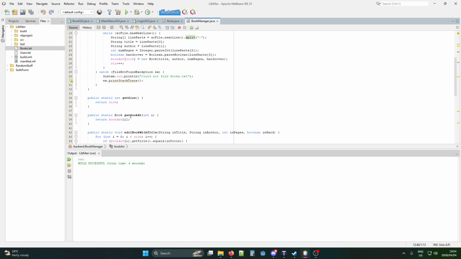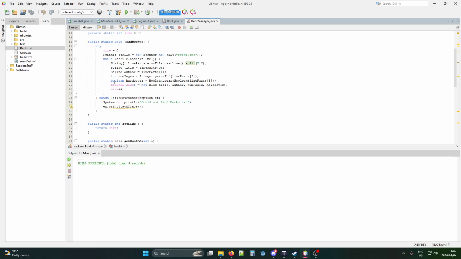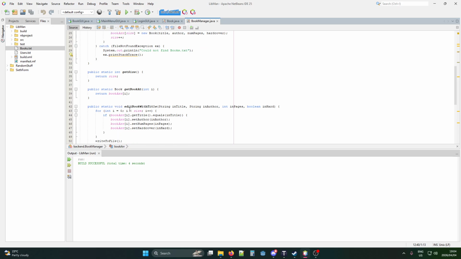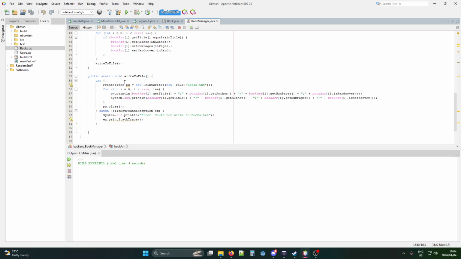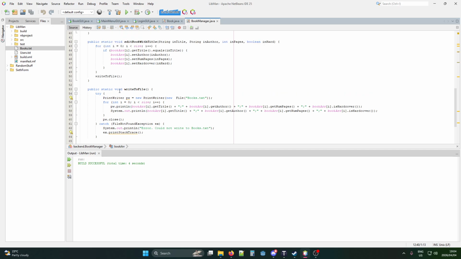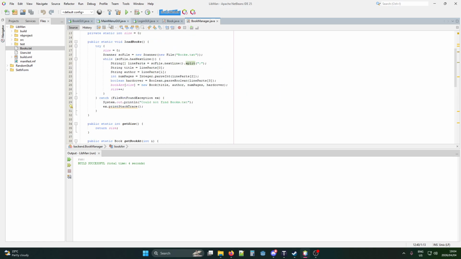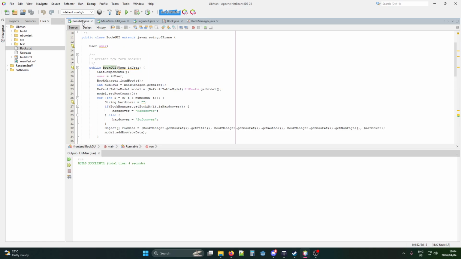And then I've created this method getBookAt, so it'll just give me a full book at a specific position. And then over here, this is for the editing, which we'll worry about later. And this is writing to file, which we'll worry about later. So anyway, we load books, straightforward. Let's see what happens with the table. Okay, so I load the books.